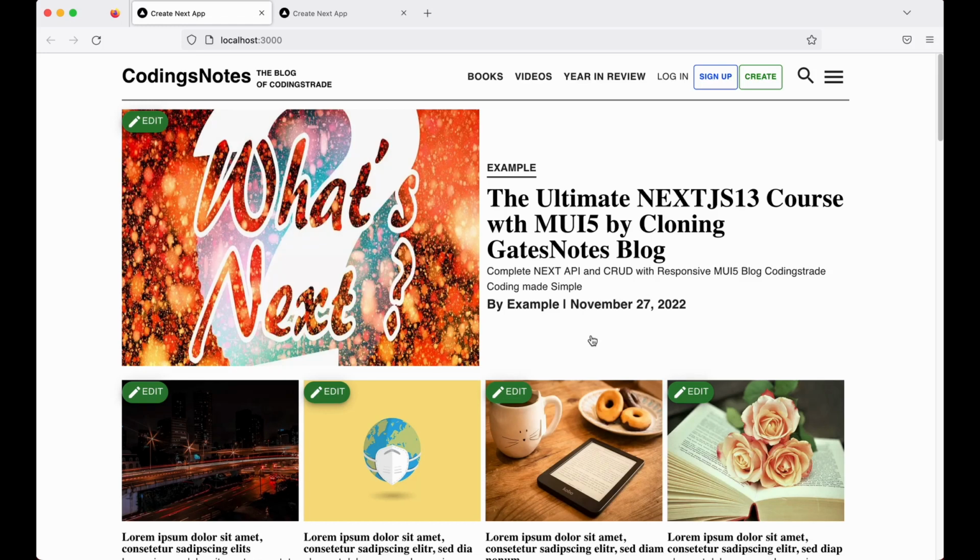Hello friends, welcome to the next part of my Next.js 13 series. In this part, we will be creating this area of our blog, which is the hero of this blog, and also these cards using Material UI 5.